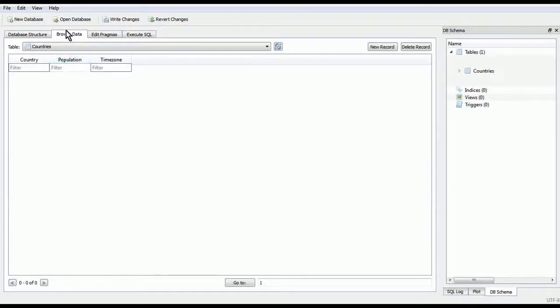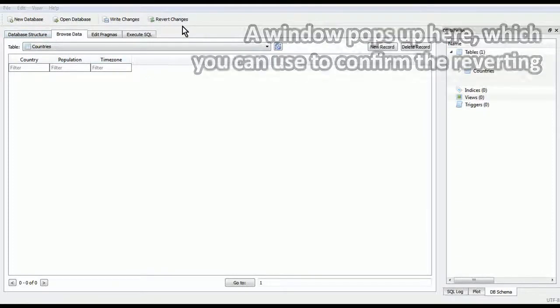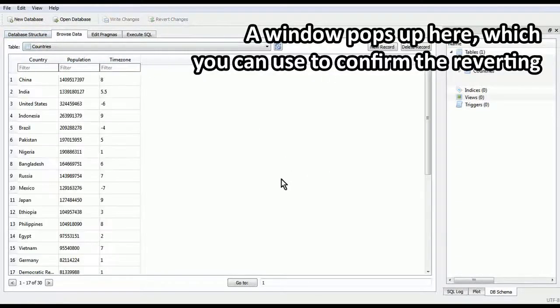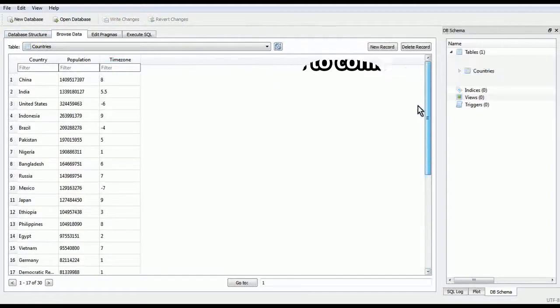Luckily for us, this database browser actually allows us to revert changes. So I can go ahead and revert my changes and everything will come right back. Of course, if you make a change that you do indeed want to save, you'll want to use the Write Changes button. Otherwise, the changes will not be reflected on the database itself. Let's look at some more commands.